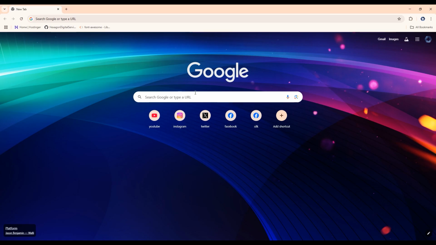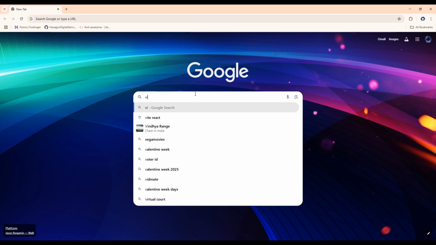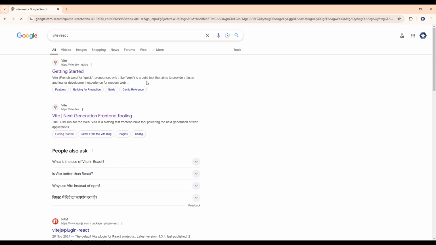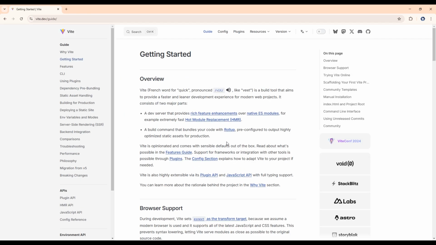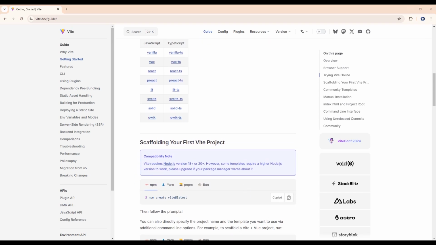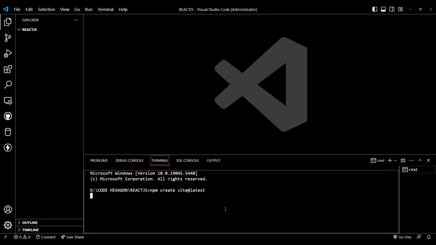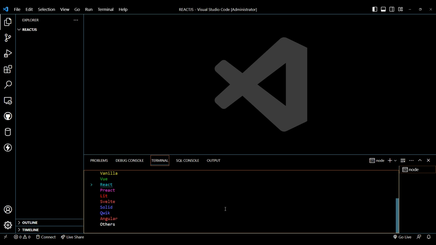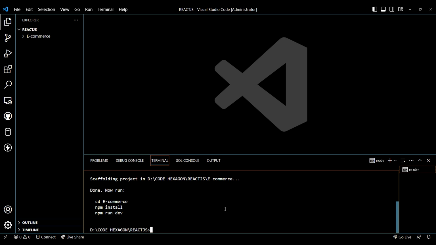Open VS Code, go to Chrome, type Vite React. Click on the first link, scroll down, copy this link and copy this text and paste it in your terminal. Give project name e-commerce. Package name will be same. Select React, select variant JavaScript. Type cd e-commerce.